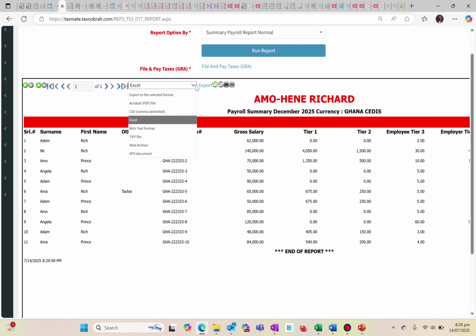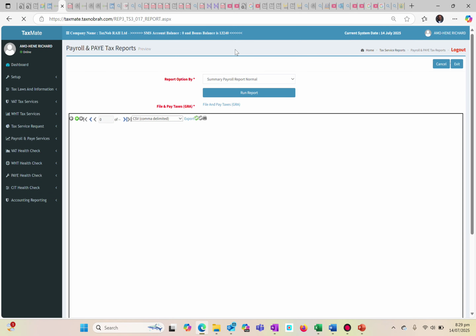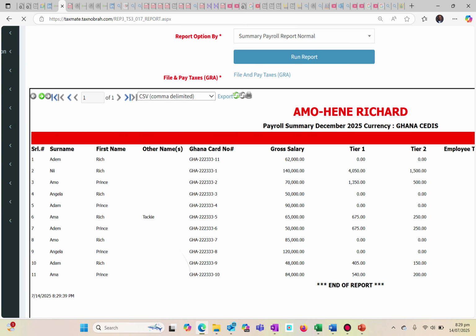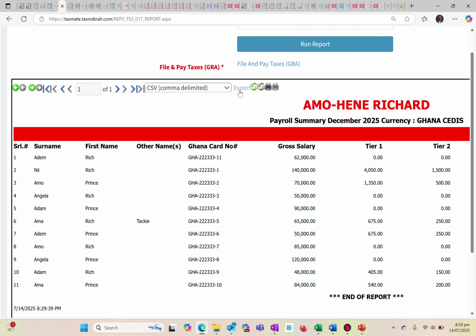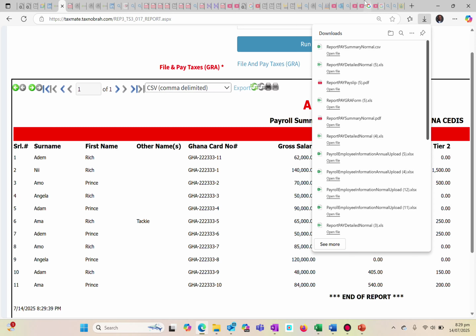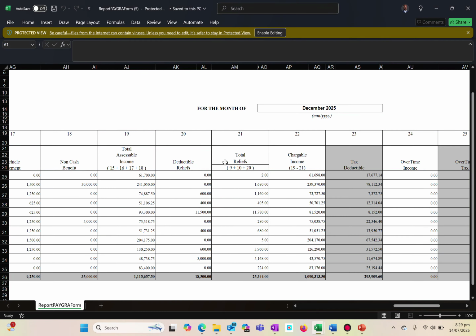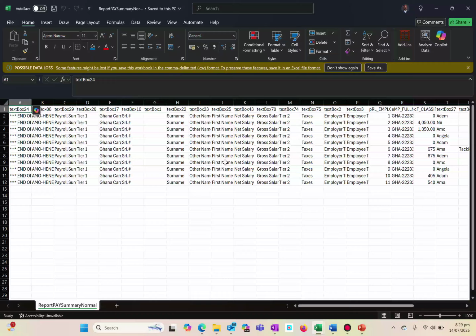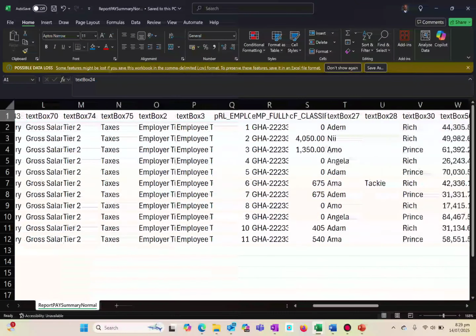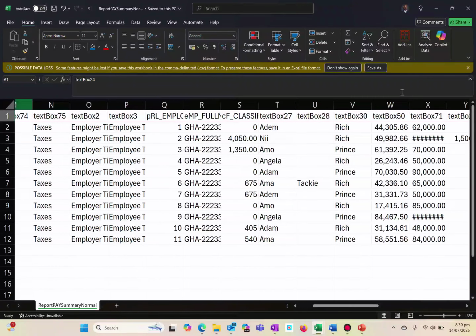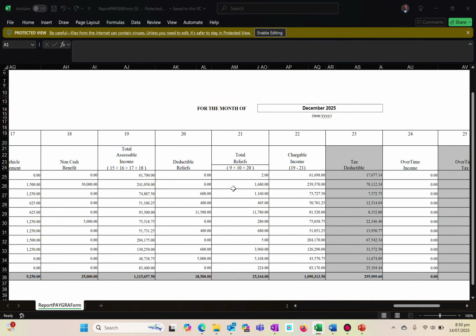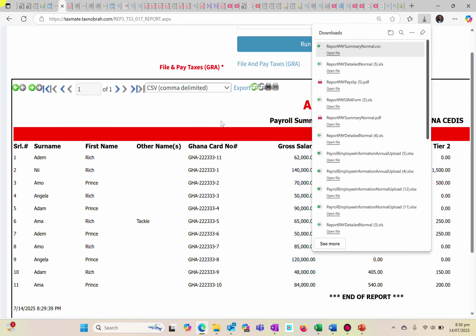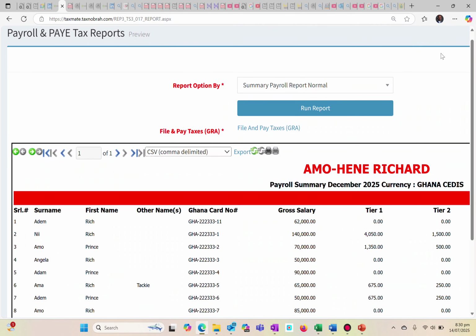We can run this in any format. Let me run this in CSV comma delimited. Okay, I have clicked run the payroll again. I could have just exported it. Let me run it in comma delimited CSV, depending on how I want it. So this is what I have here. All information is in here. I could have run it in any other format. All right, so let me go back and then select another one.